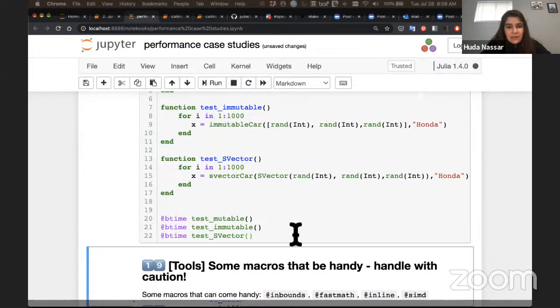And as you will see in a second, what will happen is test as vector will actually be the fastest here.